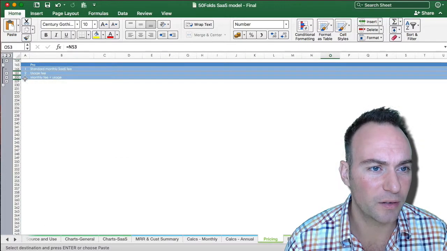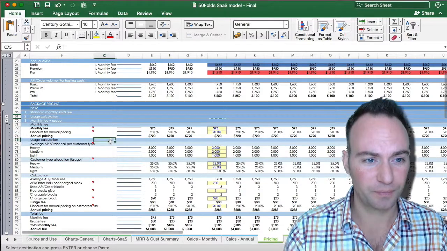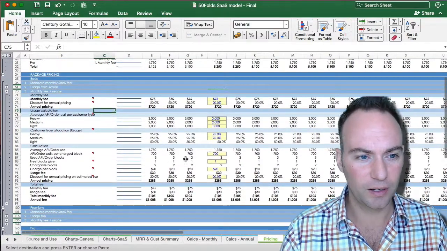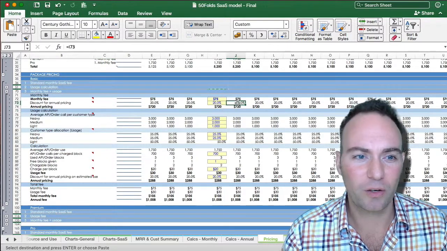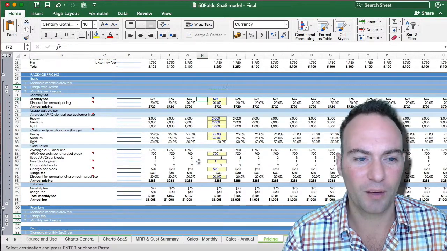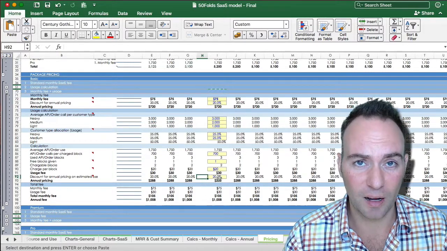Getting on to the mixed version, we'll look at the monthly fee and usage fee. If you're looking at this, it might look quite similar to what we've seen, because it is. The two parts here are the monthly fee and the usage fee, which will then get added up at the end.